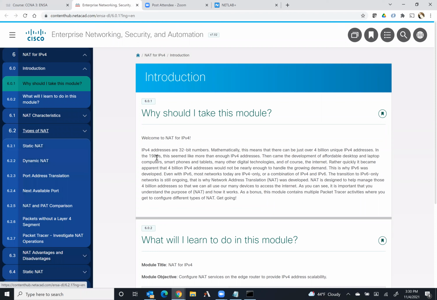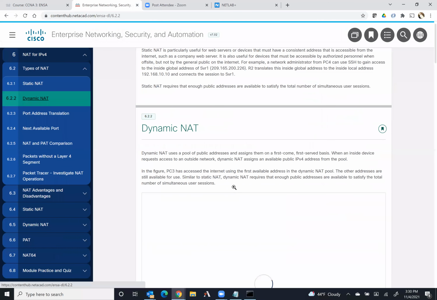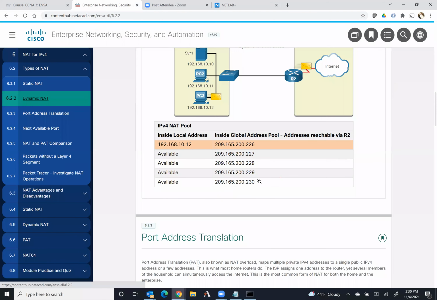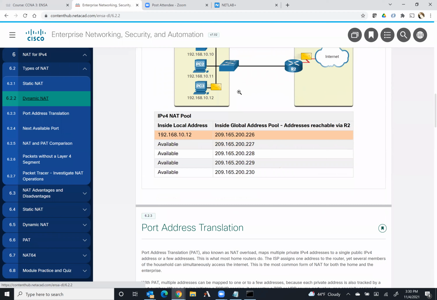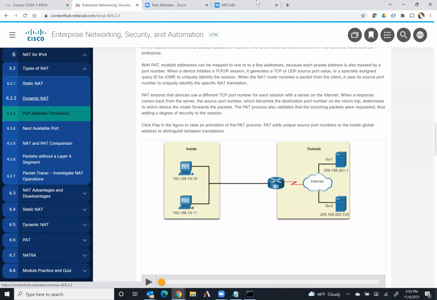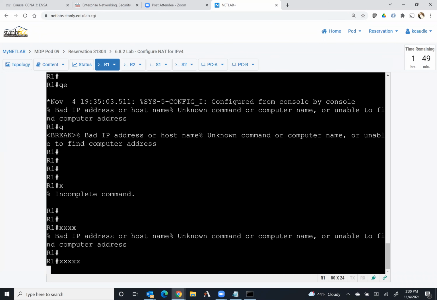So again, you see the types of NAT. They talk about static NAT. They talk about dynamic NAT. And with dynamic NAT, they're talking about dynamic NAT to a pool. And then I call it dynamic NAT with overload. And then there is PAT. And what we'll see here, if this finishes.